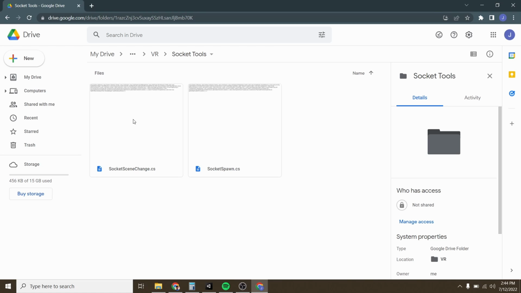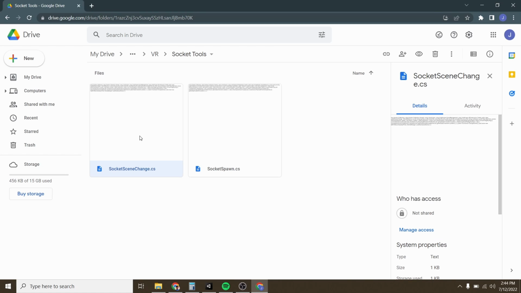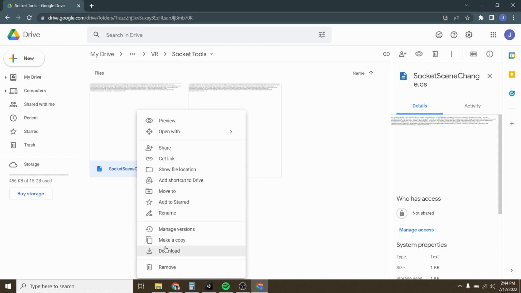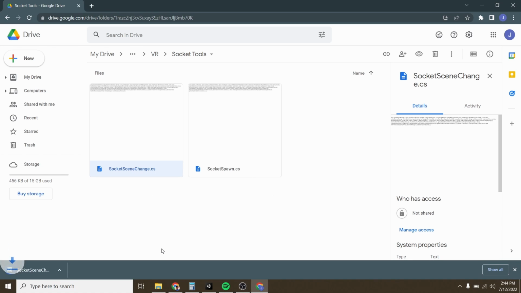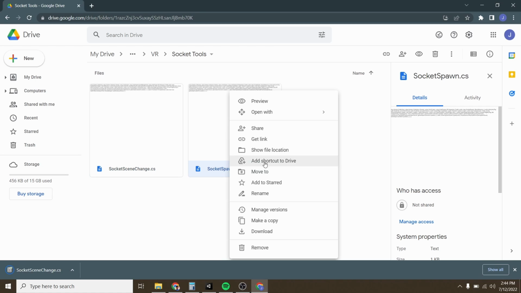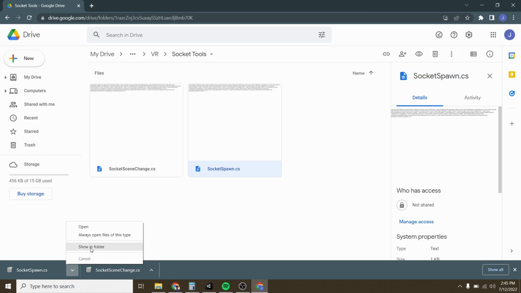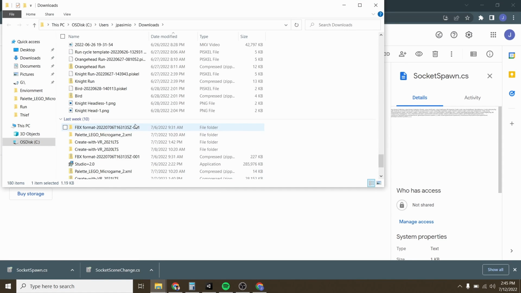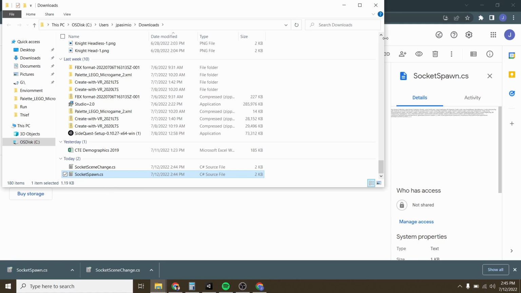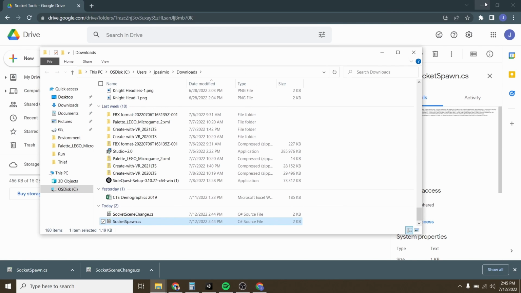I've given you a link to the Google Drive folder, which is shared to everybody. So all I have to do is right click here and download this one, and then right click here and download this one. So I've got the socket scene change and the socket spawn. I'm going to go ahead and show those in the folder, and you can see all my big mess of files that I've downloaded lately.